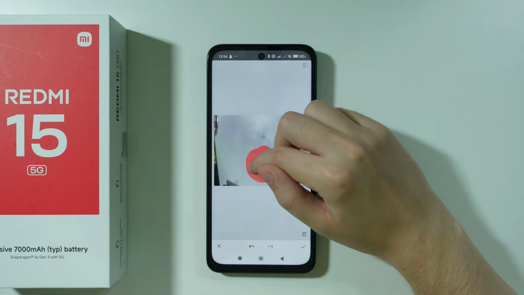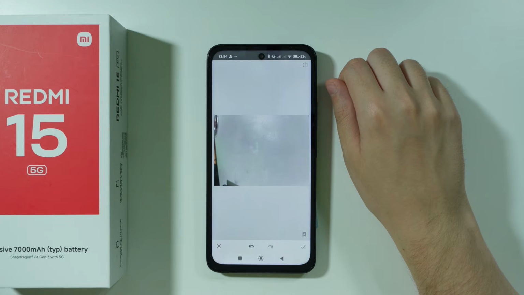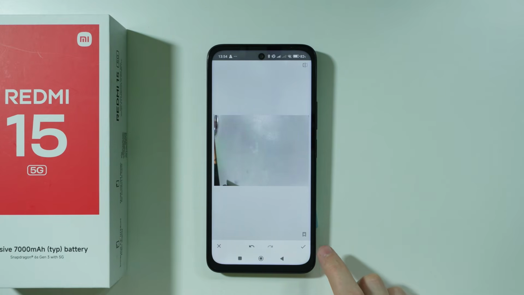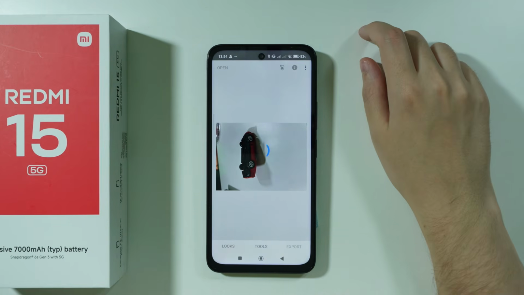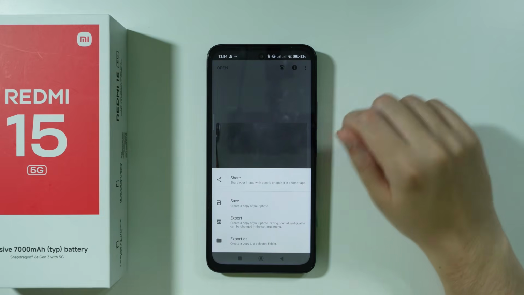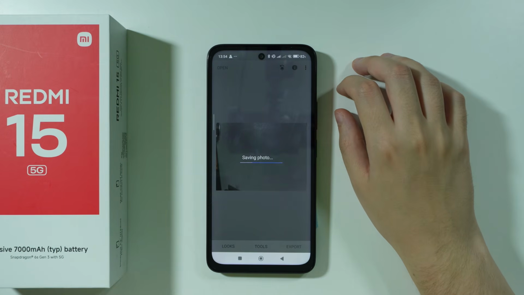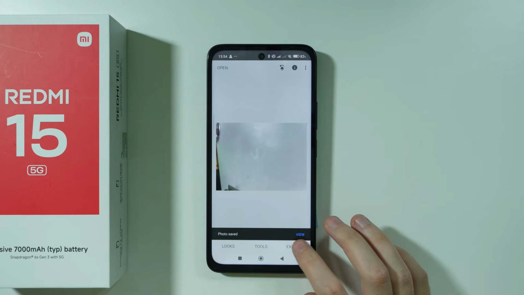We can also try to fix shadows over here that are left over, and there we go, it looks pretty well, I would say. So now we're gonna press this check over here in the bottom right corner. There we go. Now go to export, and we can save. And there we go. Soon after that, we should be able to see our photo.